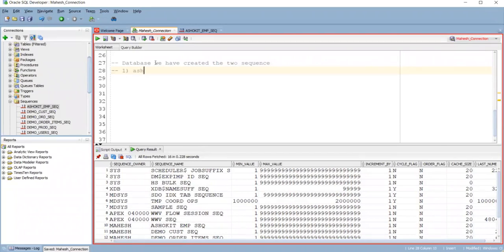Number one, Ashok IT underscore EMP underscore sequence. And the second sequence is Mahesh IT underscore SEQ. These are the two sequences already in the database side.